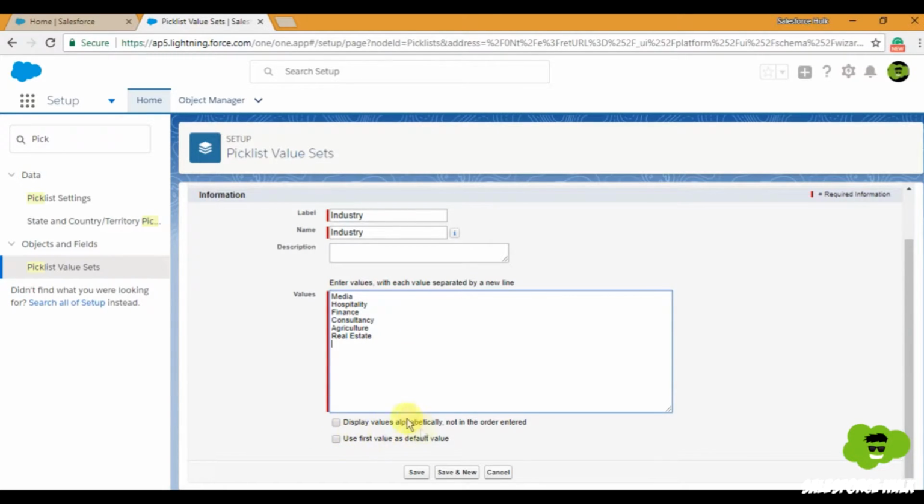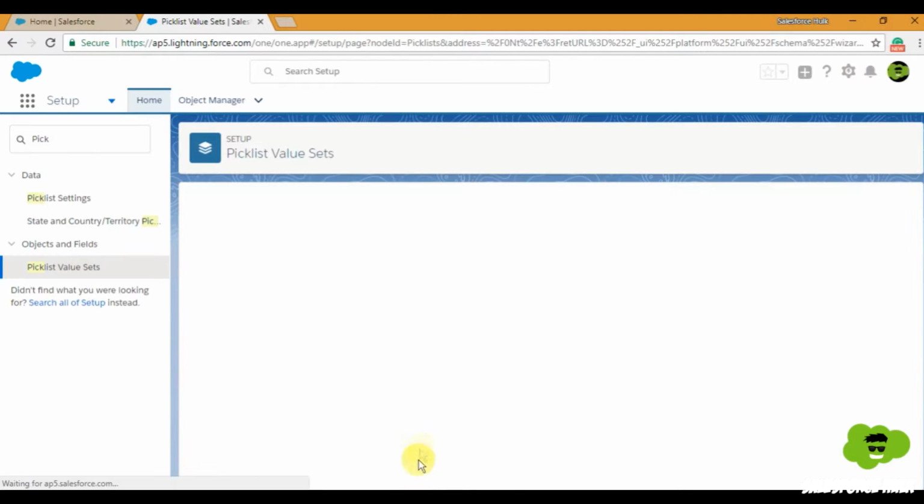And if you want to sort all these values, simply check this checkbox, display values alphabetically, not in the order entered. So all these values will be sorted alphabetically. And if you want to set any default value, click on use first as default value and keep the default value on the very first row, and then click on save.